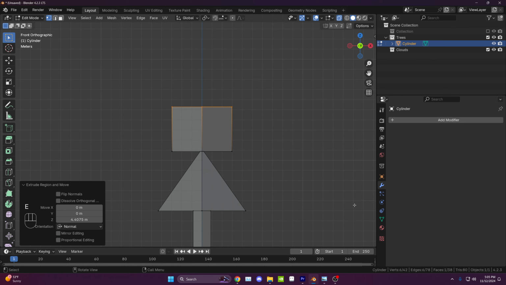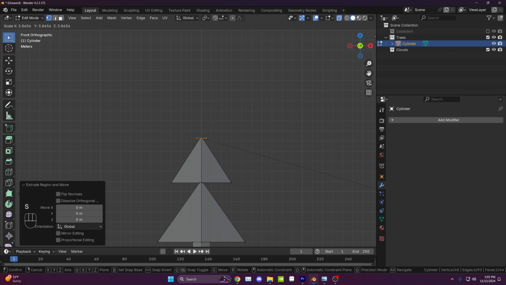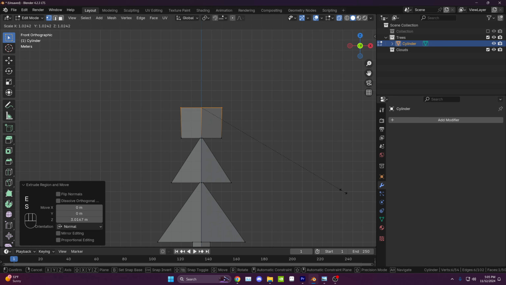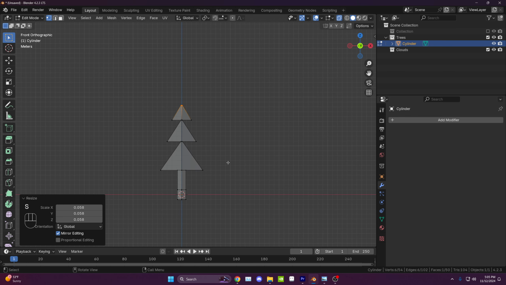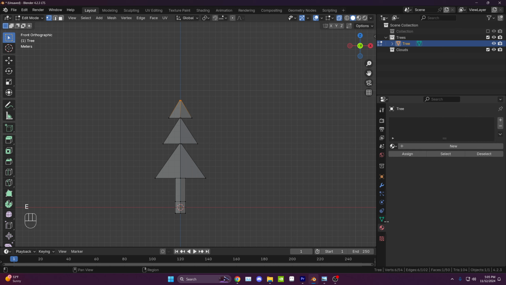Extrude, make it smaller, extrude, right click, scale, make it a little bit smaller, extrude, make it smaller. And there's our tree. We can rename it up here to tree. And then we're going to give this, that was by far the hardest part of this tutorial. So if you got past that, then you're golden.